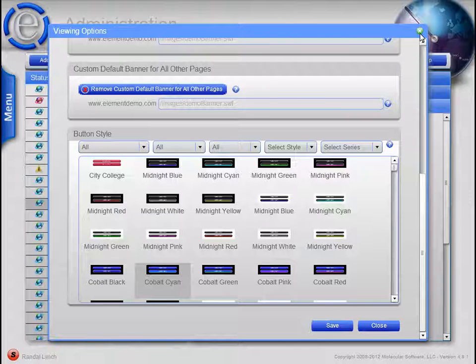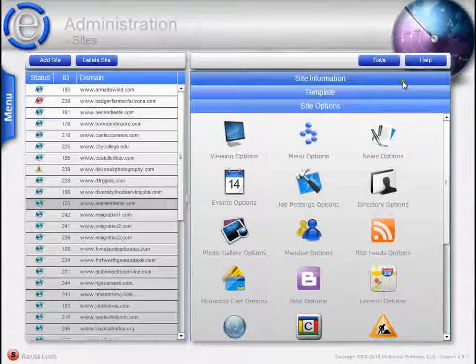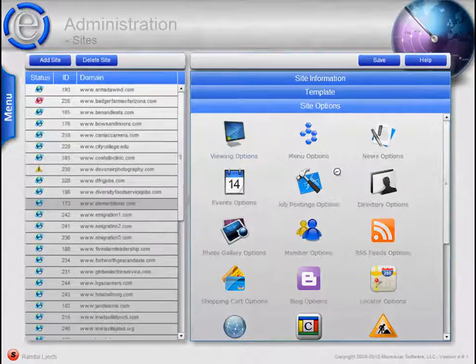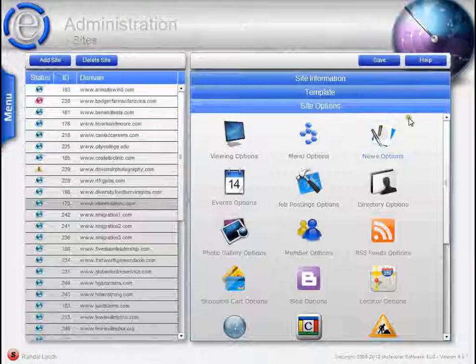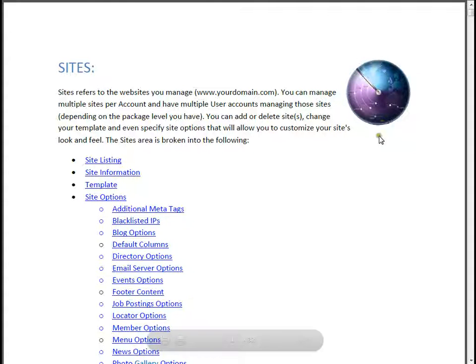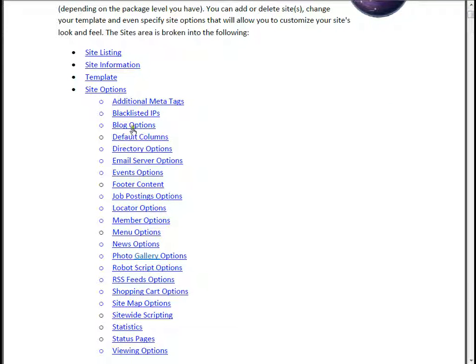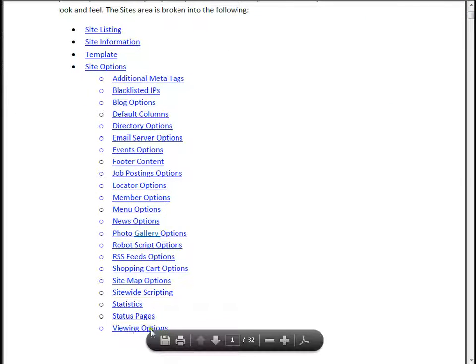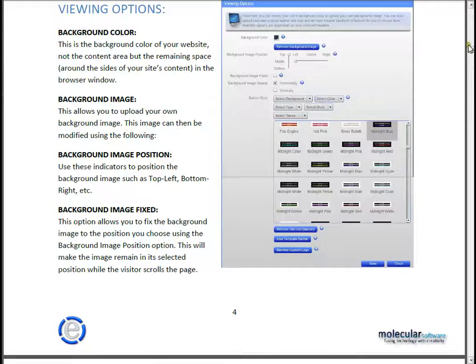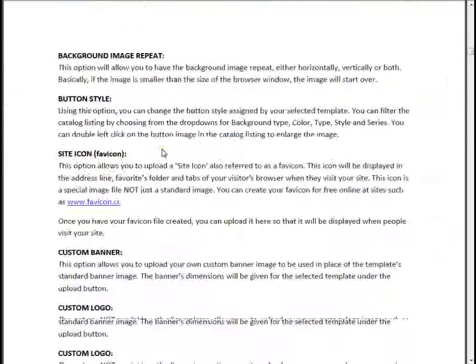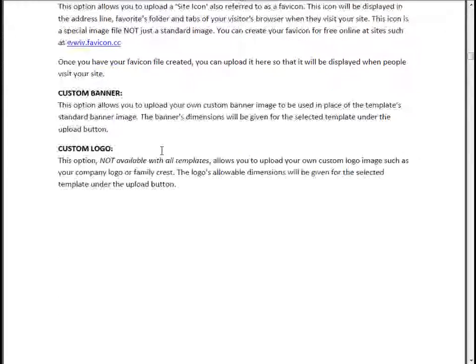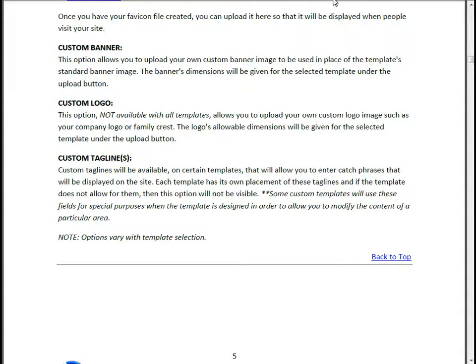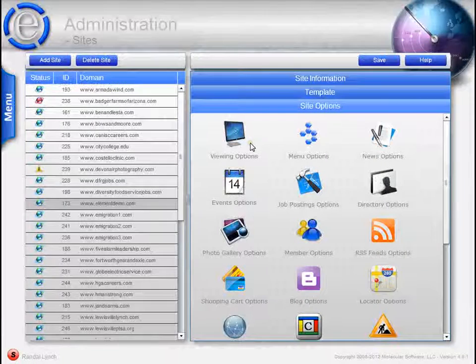And for further help on the viewing options section, it's all found within the help for the site module. So if you exit out of the viewing options area and then click on help, you're going to get a PDF document that gives full details on all of those different site options, including that viewing options section. This will give you a description of each of the different fields and the things that you could do. That's the conclusion of the viewing options.